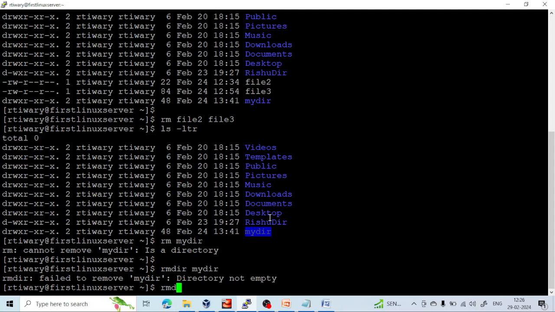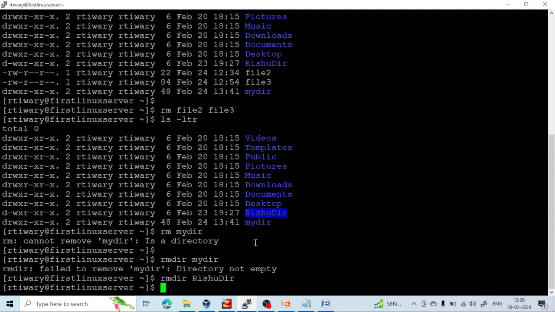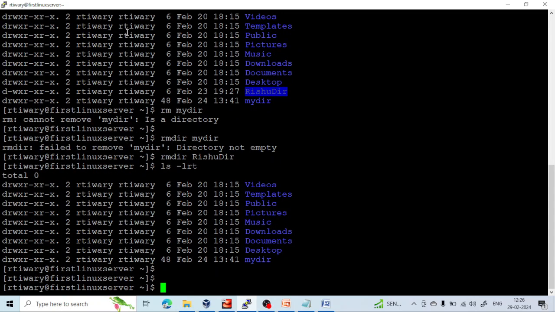Let me try it with rmdir and this other directory. Now you can see it is deleted. So rmdir is the basic thing we use to delete directories. When I do rmdir with mydir, it says failed to remove, because this directory is not empty.